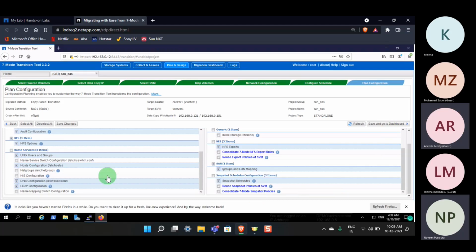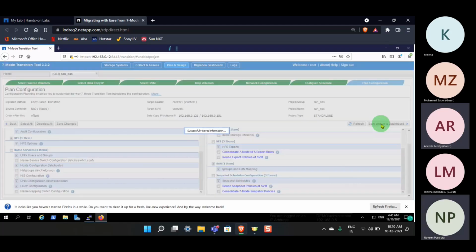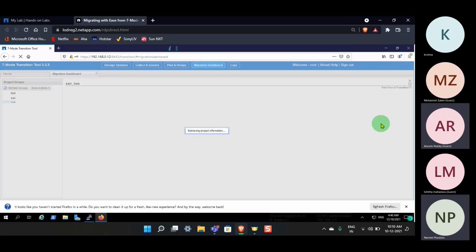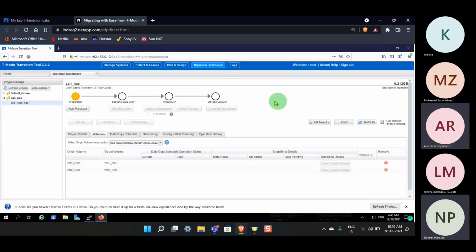All the things you want to copy, you need to select them from here. Like if you want to copy the efficiencies, we'll talk about that later. Okay, now save and go to dashboard. So far, we have selected what needs to be copied, and from where to where it has to be copied. Everything we have selected.